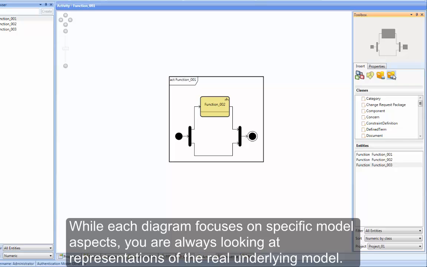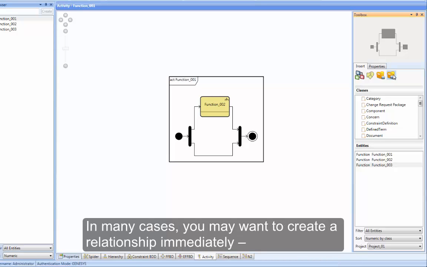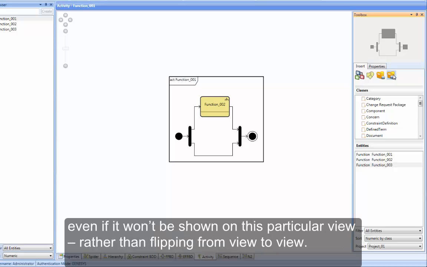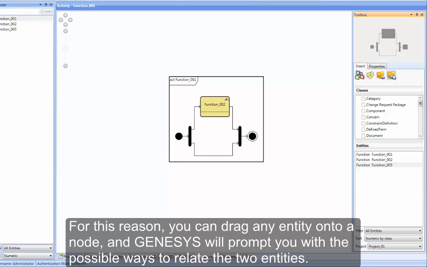While each diagram focuses on specific model aspects, you are always looking at representations of the real underlying model. In many cases, you may want to create a relationship immediately, even if it won't be shown on this particular view, rather than flipping from view to view. For this reason, you can drag any entity onto a node, and GENESYS will prompt you with the possible ways to relate the two entities.